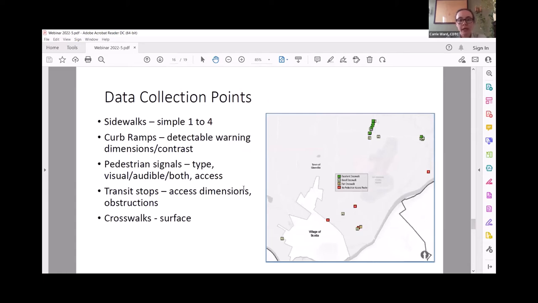So the points that we've been collecting, this is part of the reason why we're using the tablet system with the data plans. The sidewalks is pretty simple. We've been using the NYSDOT system that they developed for their transition plan. There's a simple, essentially 1-4 rating on the condition of their existing sidewalks.